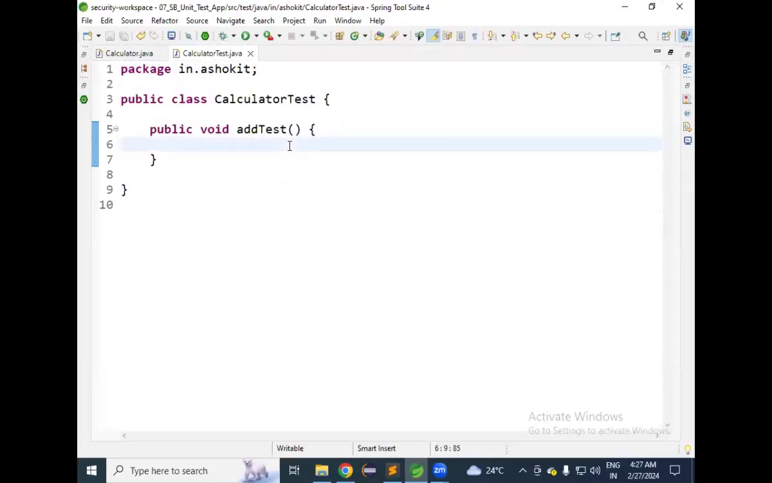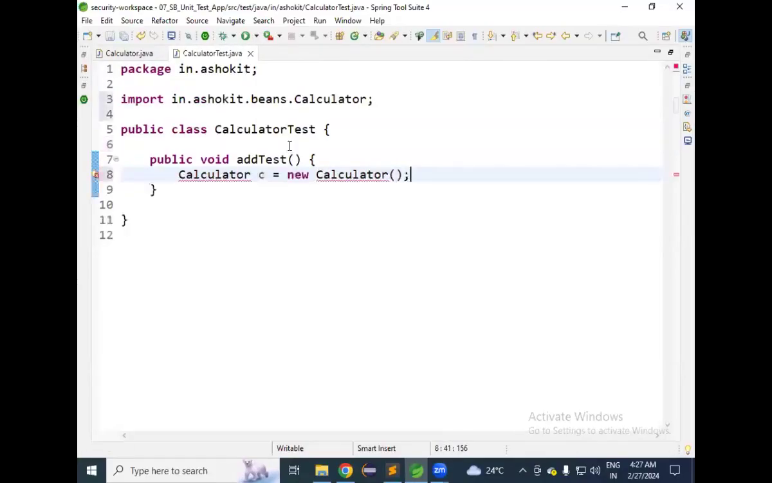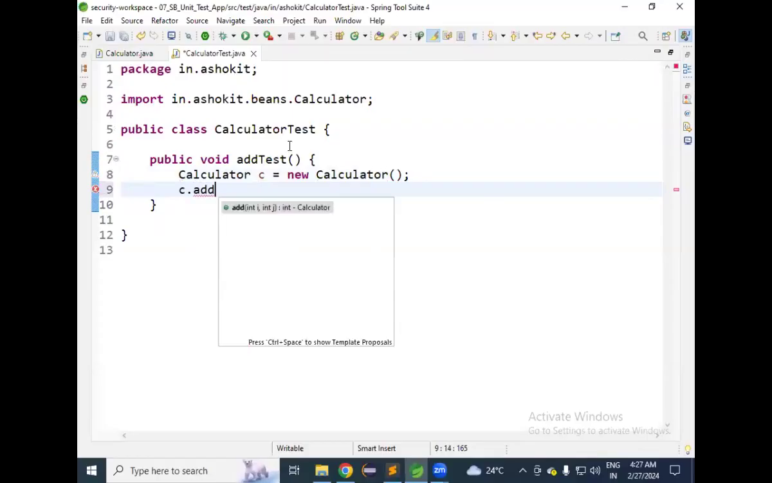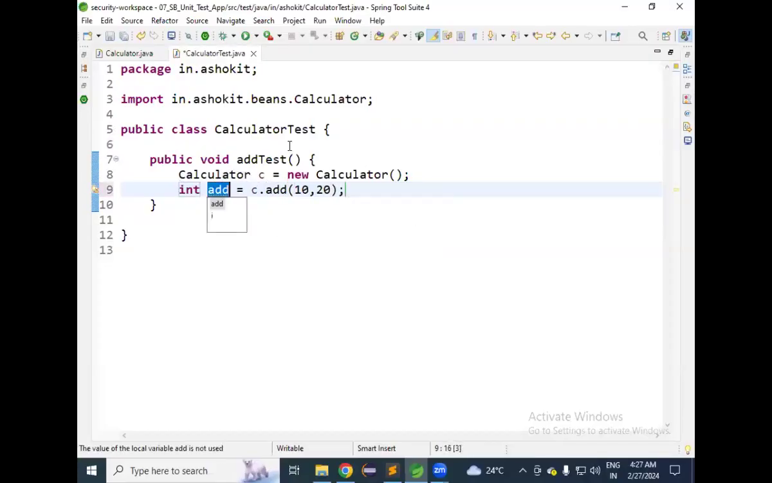Inside the test class, what will I do? I will create the object: Calculator c = new Calculator(). Then I call c.add(10, 20), passing 10 comma 20 as the input for the method, which returns the sum as a result. This is the actual result.